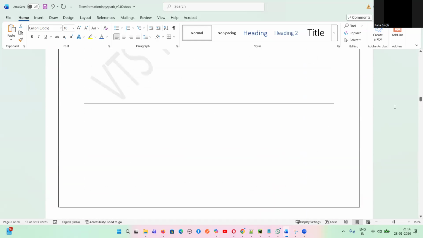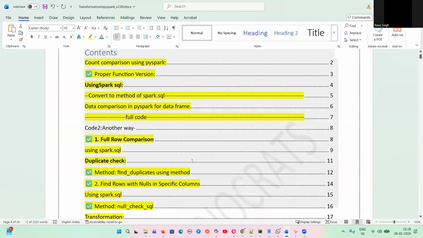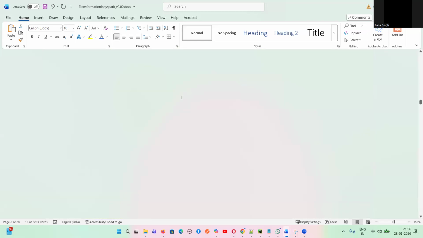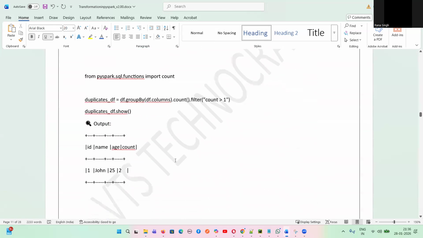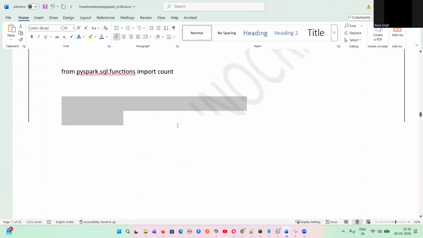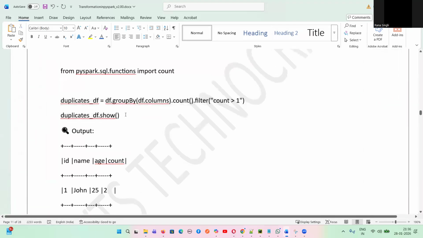So all the ways I'm telling, guys: count comparison, data comparison. Next is duplicate check. So for our duplicate check, what are we doing? Do you remember how we check duplicates? Can you tell me? Count is greater than one means duplicate. First, we'll group by the particular column, df dot column, and then we'll take the count and filter where count is greater than one. Do you remember this? And we can see that. Do you remember this query? Yes or no? To check the duplicate?